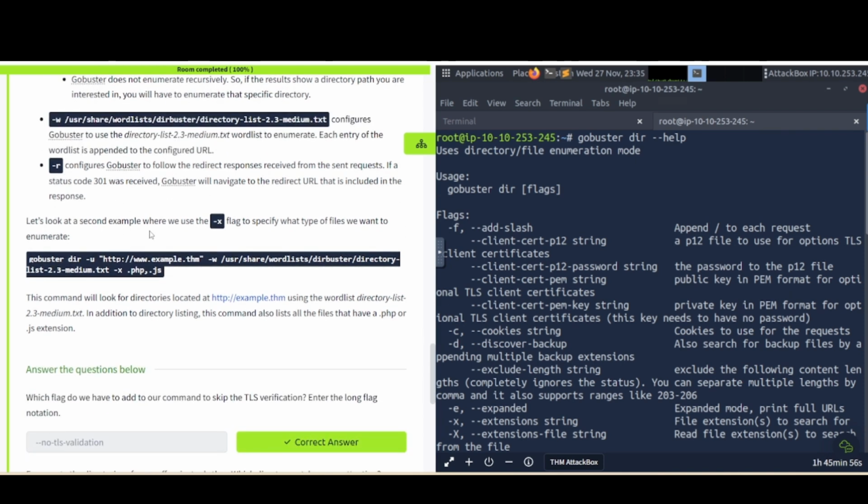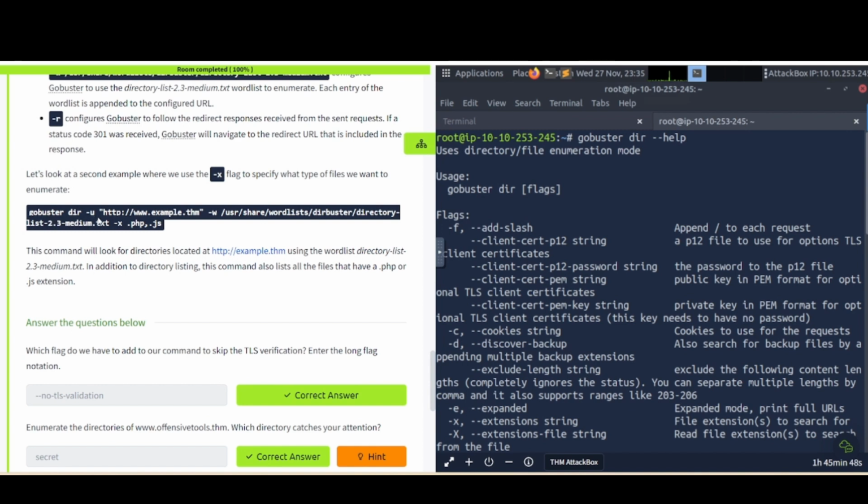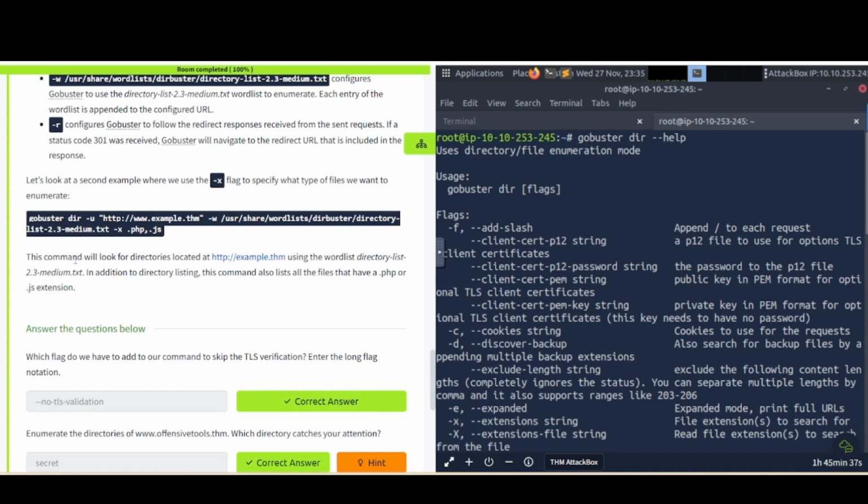Let's look at a second example where we use the -x flag to specify what type of files we want to enumerate. So you've got gobuster dir -u URL -w wordlist -x, and then they're looking for .php and .js file extensions. This command will look for directories located at example.thm using the wordlist here. In addition to directory listing, this command also lists all the files that have a .php or .js extension.